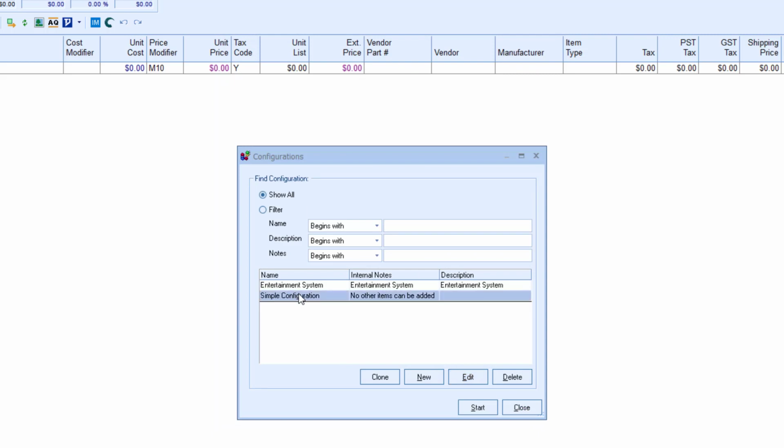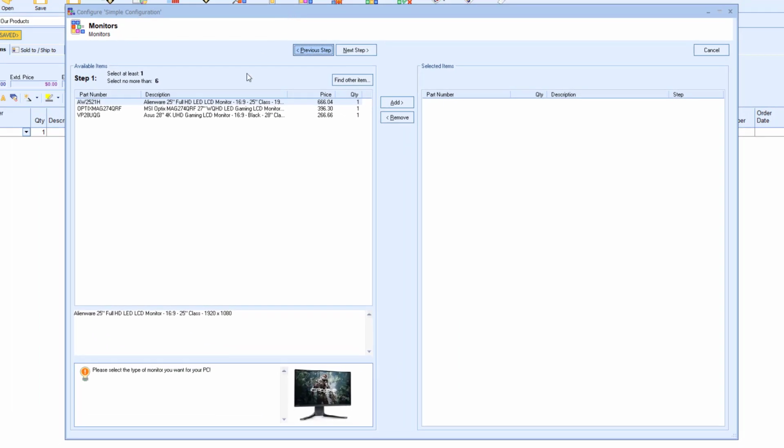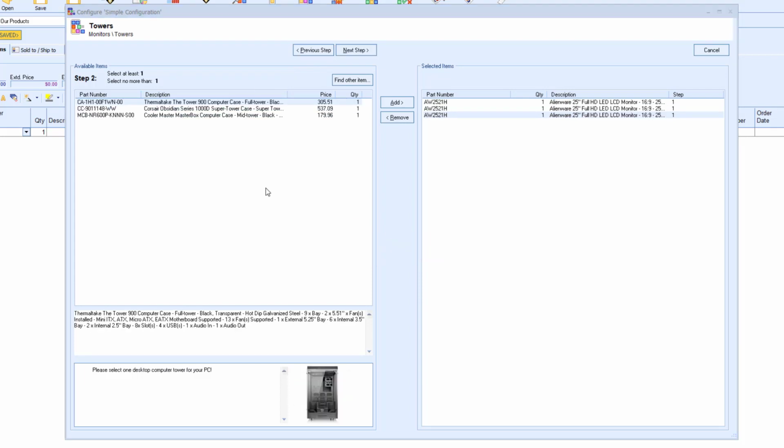I will click OK to save my changes, then select my simple configuration, double click or click Start. I can now select my monitors. Let's say my customer wants 3 of the same type of monitors. I can select the one I want and click Add 3 times, or double click that item 3 times. Then I can move on to selecting my tower.